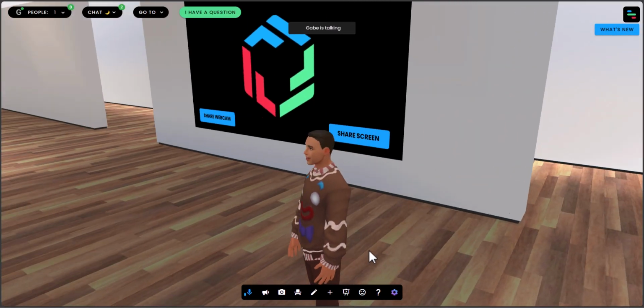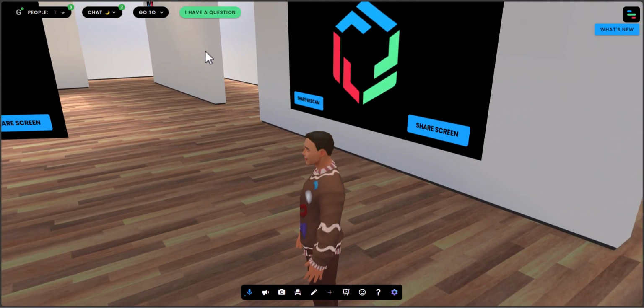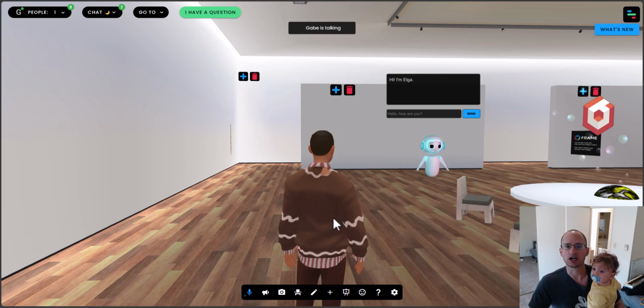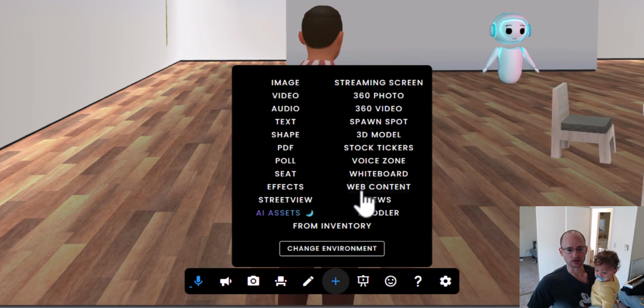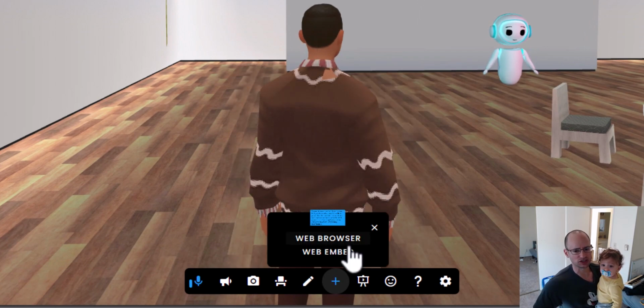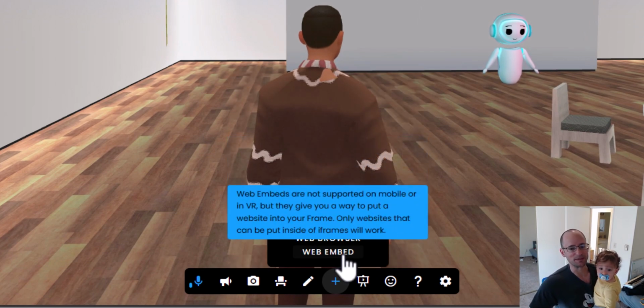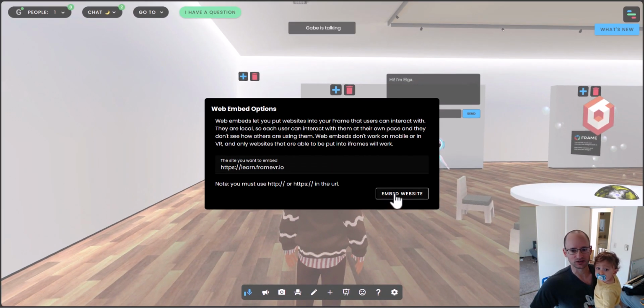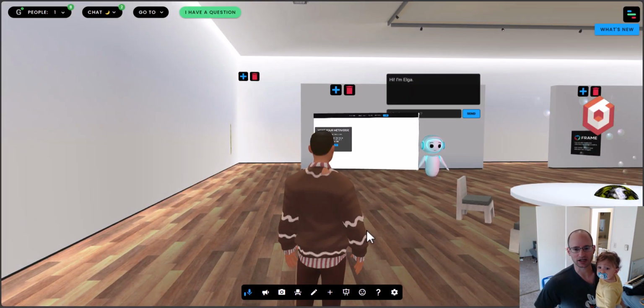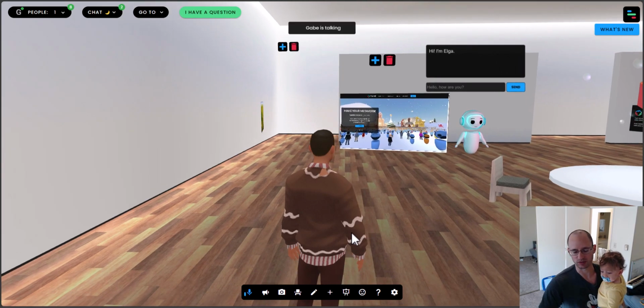Okay, but let's get into the rest of the updates. I'm going to start with a new asset type. If you click the plus button and go to web content, you'll see a new one here called web embed. And what this lets you do is actually embed an iframe in the 3D space.